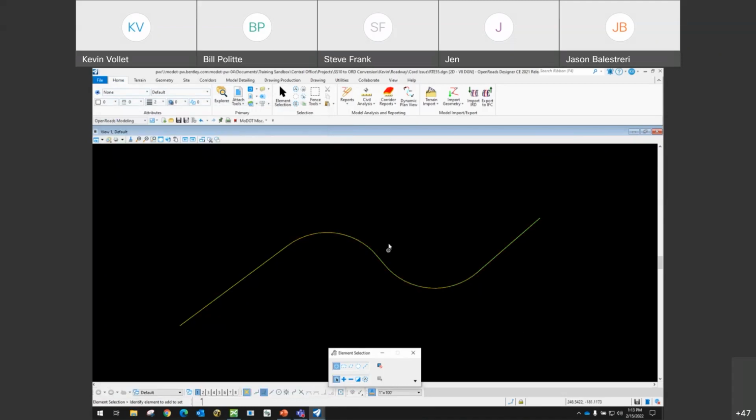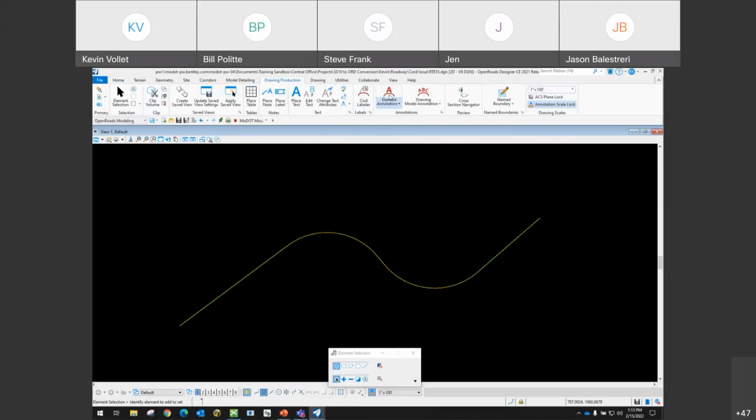Okay. Now, you notice I don't have any text out there. To get the annotation out there, you have to go to something called element annotation. So I'm going to go ahead and annotate this and reset to complete.